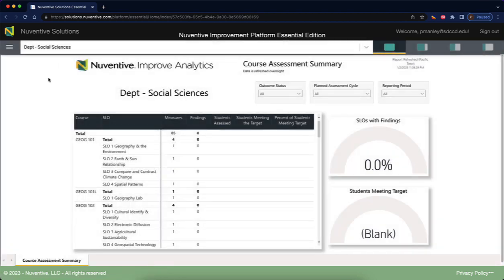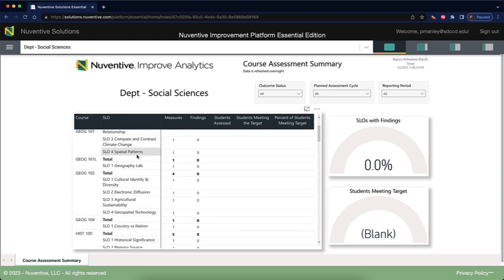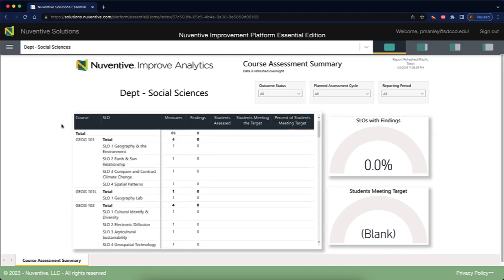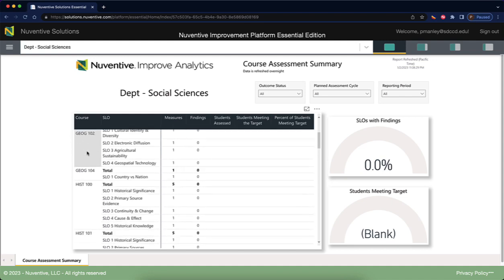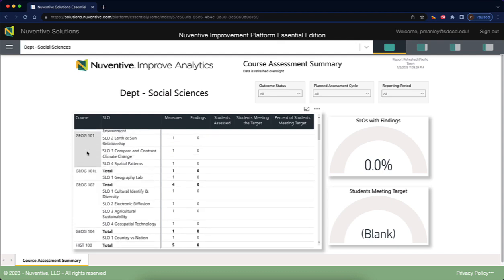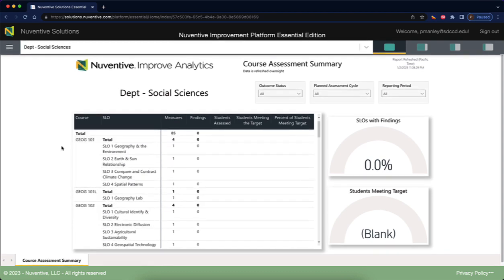We're first going to go over what's available on the department dashboard. So as you open the department workspace, in this case for social sciences, you're going to see all the courses under that department. Now remember, course assessment is being done under the departments, not under the programs. So you should see all of the courses that your department is responsible for assessing. Not all the courses that may be accessed, but all the courses that your particular department is responsible for assessing.